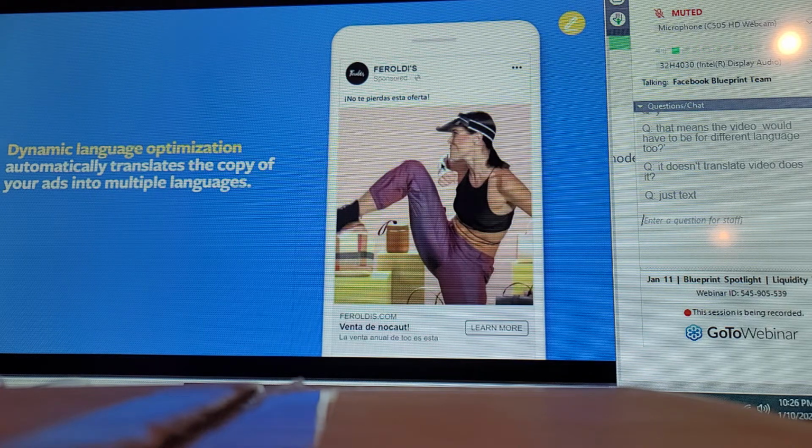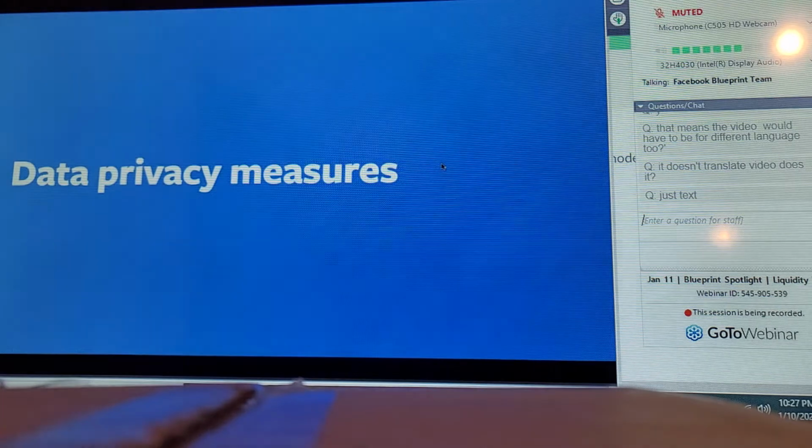And fourth, with the creative, you can use these two tools, dynamic language optimization and dynamic creative, which can help you make your creative and your ad copy more effective and reach the right audience. So these are the four options that I wanted to discuss with you with respect to liquidity. Now let me quickly see.